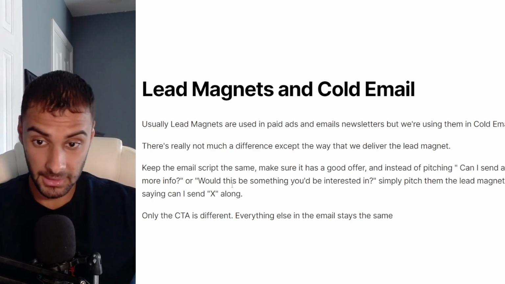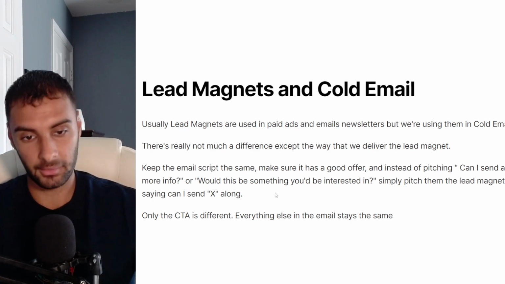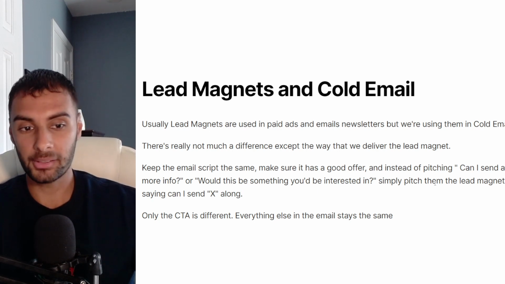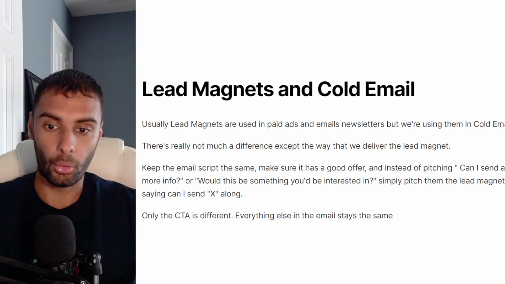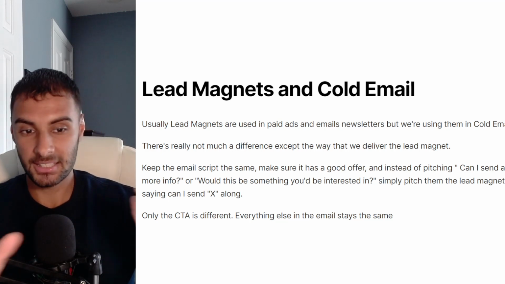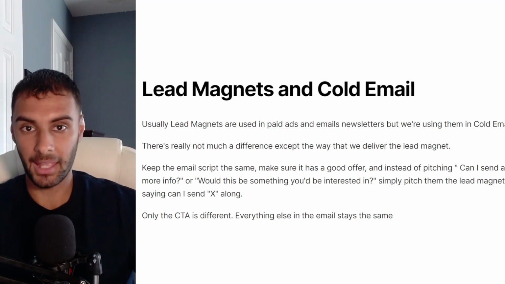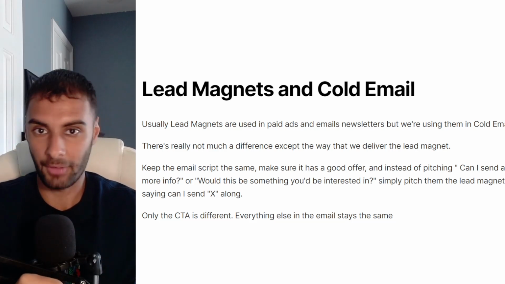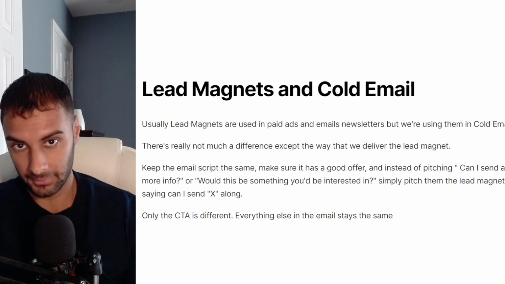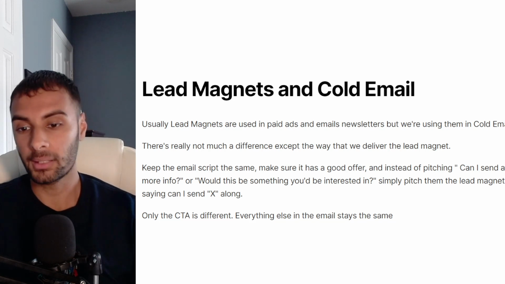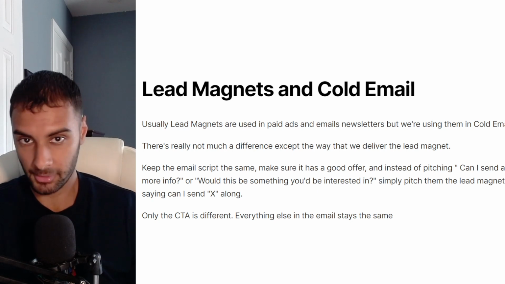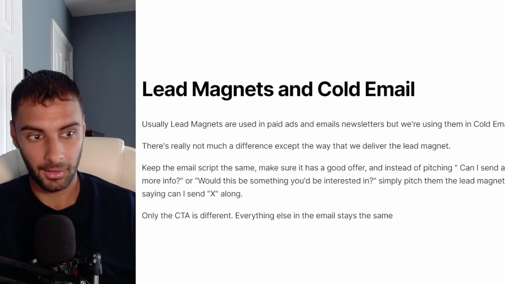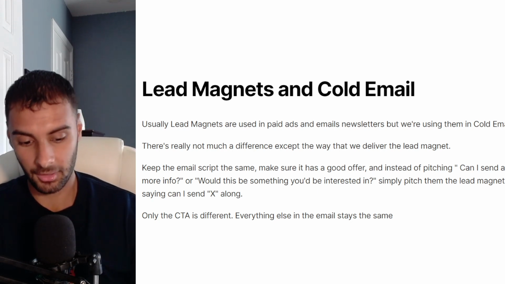You're going to keep the email script the same, make sure it has a good offer and everything. And instead of pitching a soft call to action like, can I send along more info? Or would this be something you're interested in? Simply pitch them the lead magnet by saying, hey, can I send this X document along? Can I send this 5-step protocol along? That's really it. That's the only difference. Only the call to action is different. Everything else in the email stays the same. So keep your offer the same, personalization, case study, everything, all that the same. Just the call to action is different.